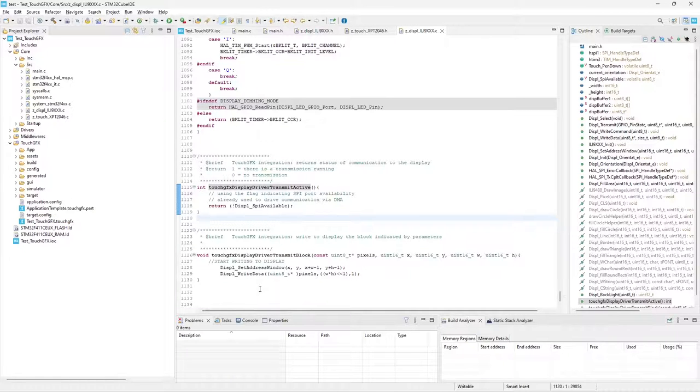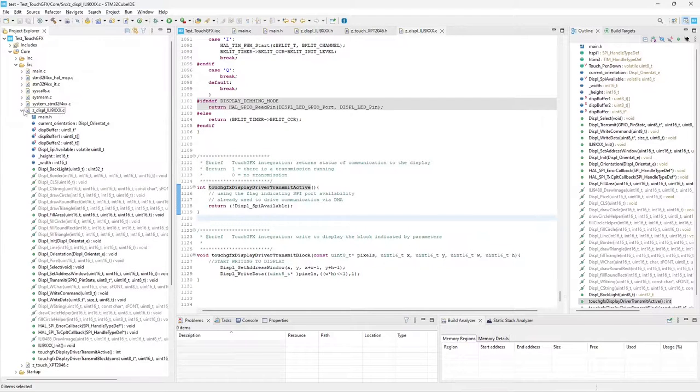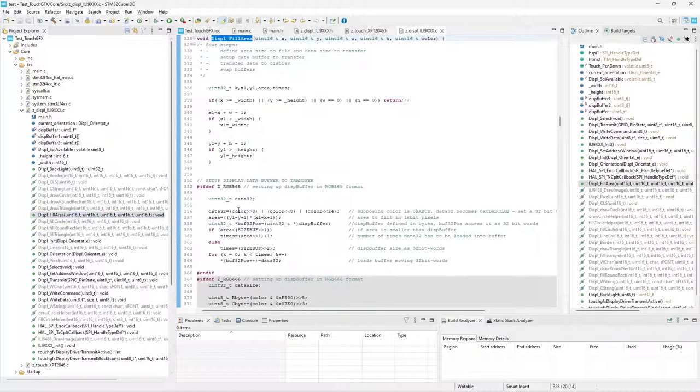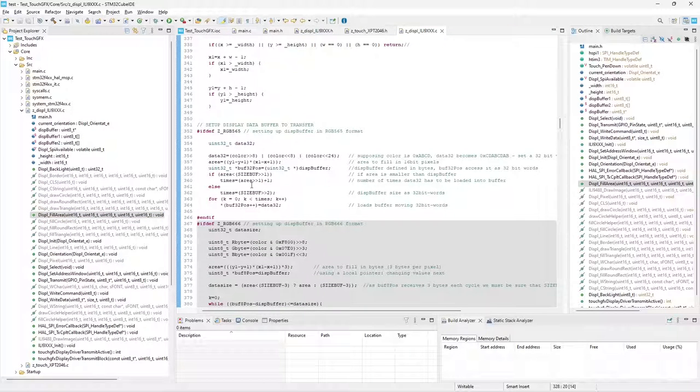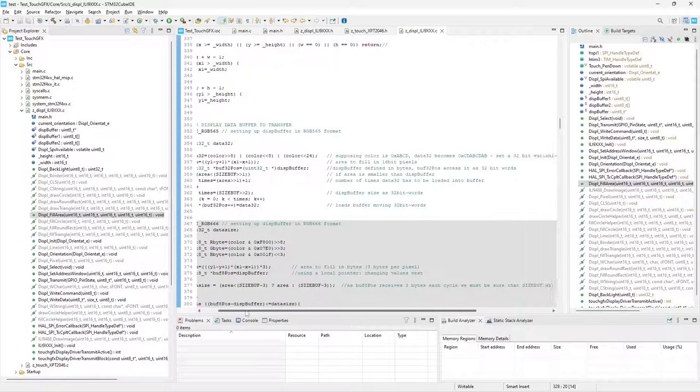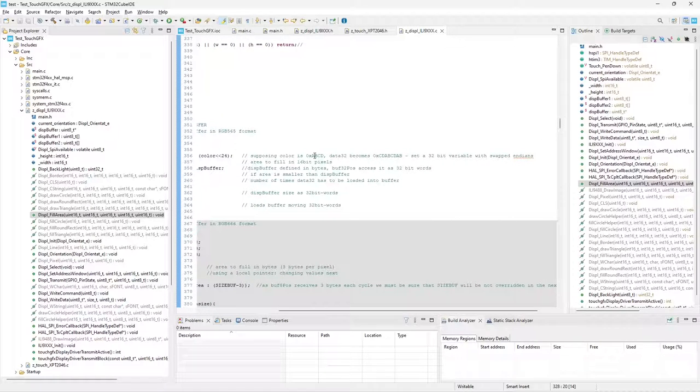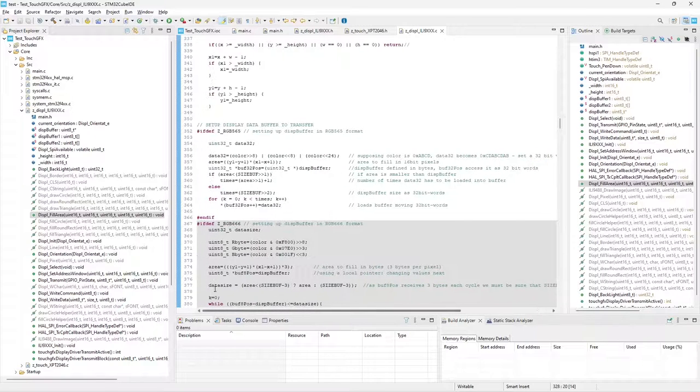There is also a byte endian problem to handle. The byte order of a word or a half word transmitted on the SPI is opposite to what is expected by the display controller. Until now, the byte swap was done while filling the library buffers, as you can see here. But now we are receiving the buffer from TouchGFX, and we have to swap the byte order in it.